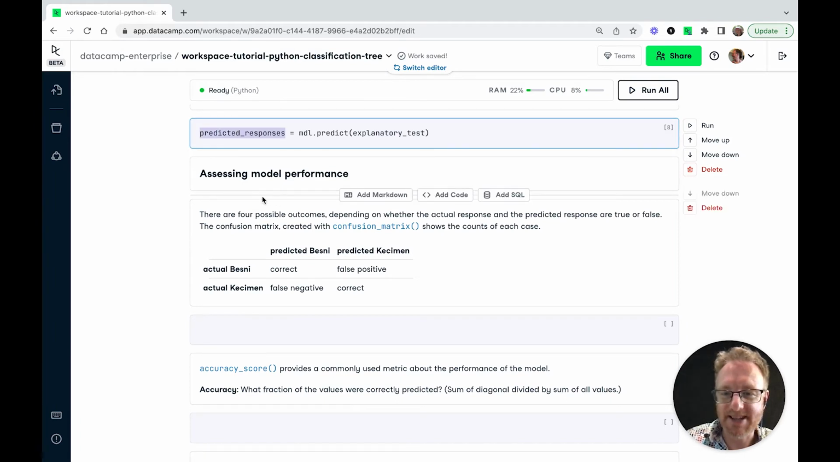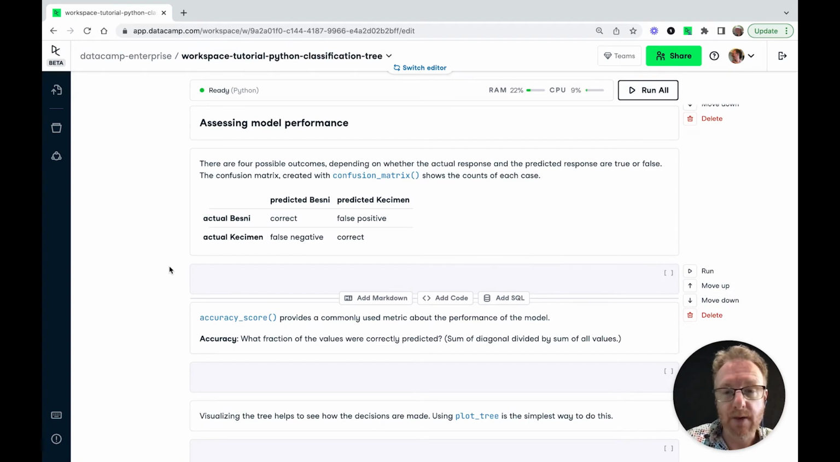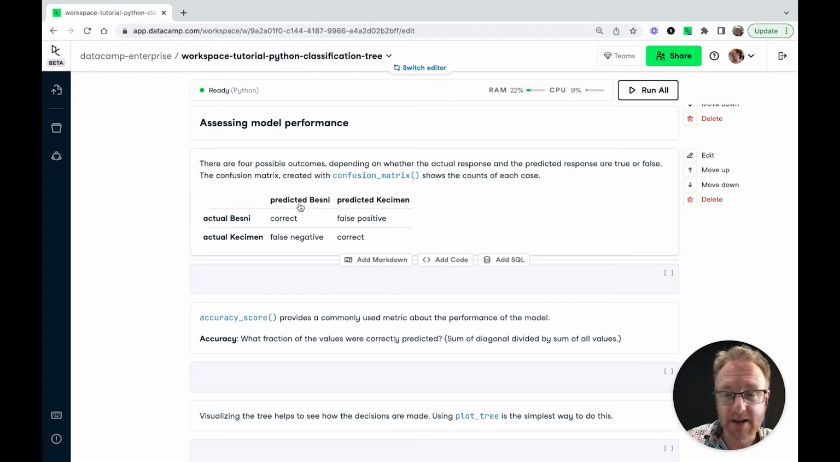And so we're going to assess the model performance. Now, there are four possible outcomes. Either it was a Besni raisin and we correctly predicted that, so that's a good outcome. Or it was a Kecimen raisin and we also correctly predicted that, so that's a good outcome. And then there are two possibilities where we got it wrong, where it was actually Kecimen but we predicted Besni, or it was actually Besni but we predicted Kecimen.